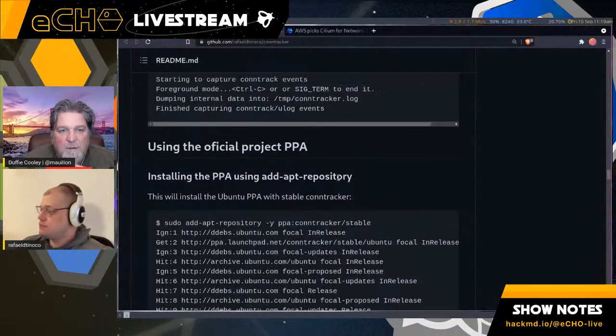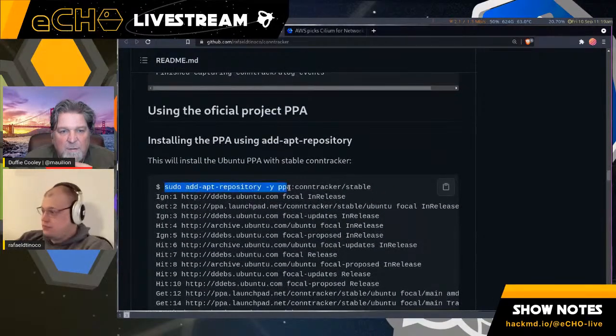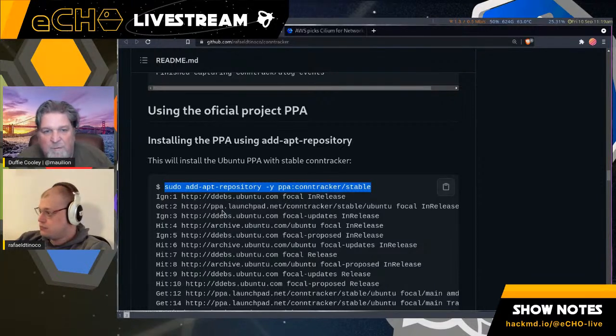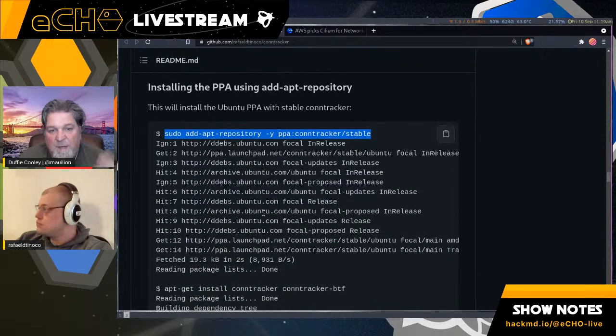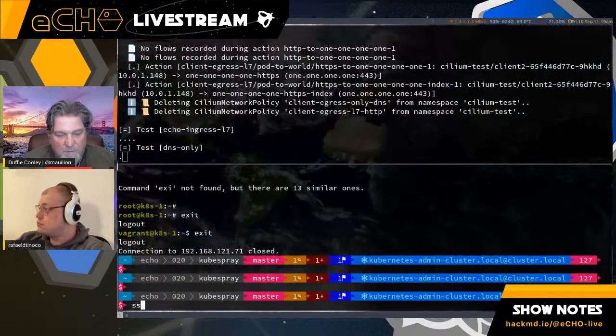The next thing I wanted to do was work through the docs and get this installed. So I thought I would pick it up at the PPA. What this will do is add the repository that is part of the PPA program for Ubuntu. You can see it's hosted underneath ppa.launchpad.net, under Conntracker, and then we'll be able to pull the packages made available in that repository into our local system. So let's go ahead and do that on all 3 nodes.